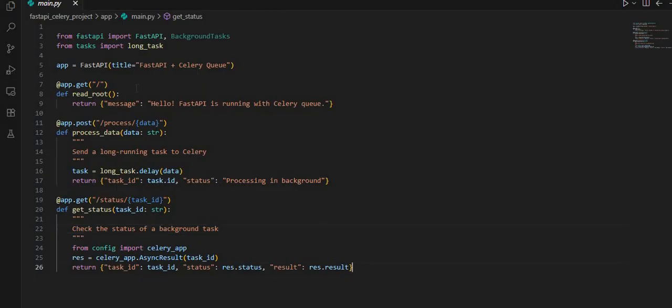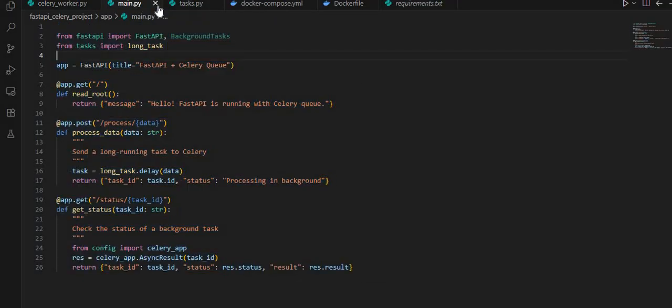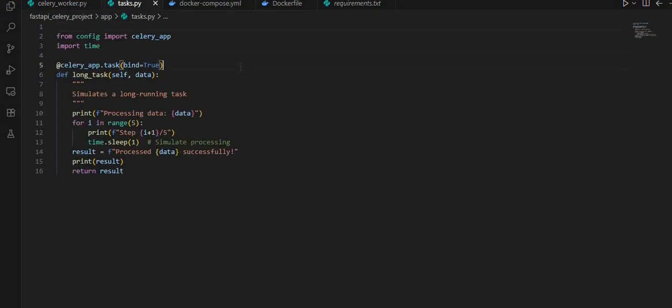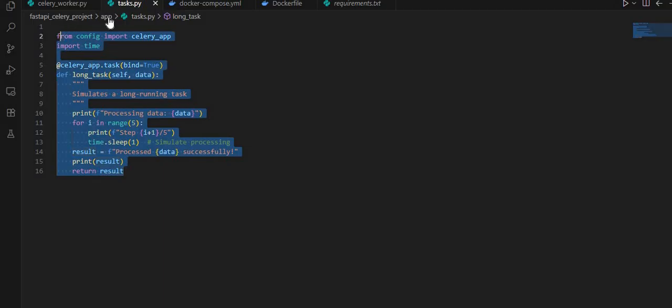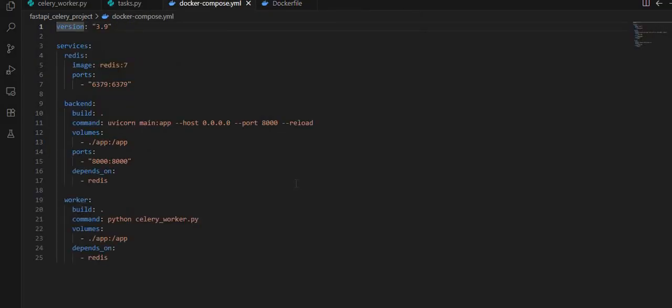And this is our main.py file where we have three endpoints: the root, process data, and get status. In this project we are going to use FastAPI, Uvicorn, Celery, Redis, and python-dotenv. So this is our requirements.txt, this is our main file main.py, and this is our celery_worker.py and tasks.py. And this is our Dockerfile, and this is our docker-compose.yaml file.